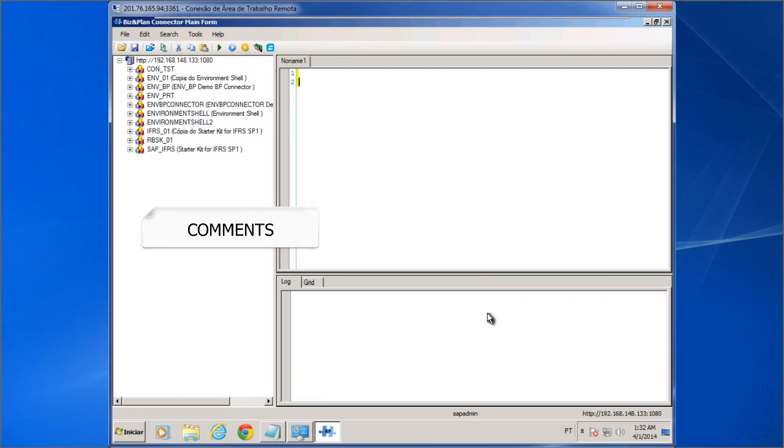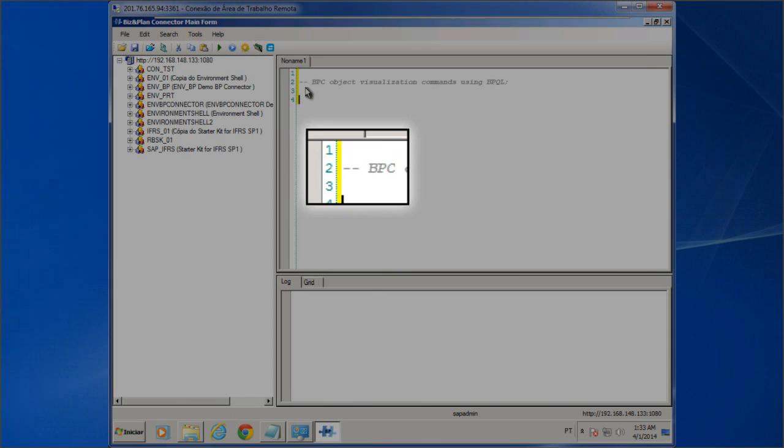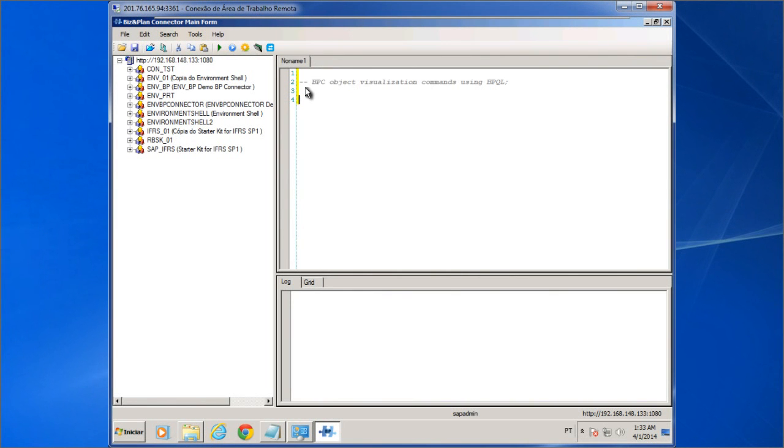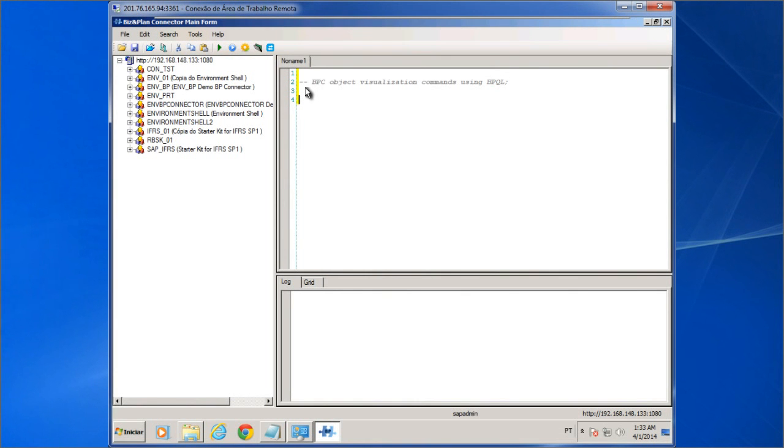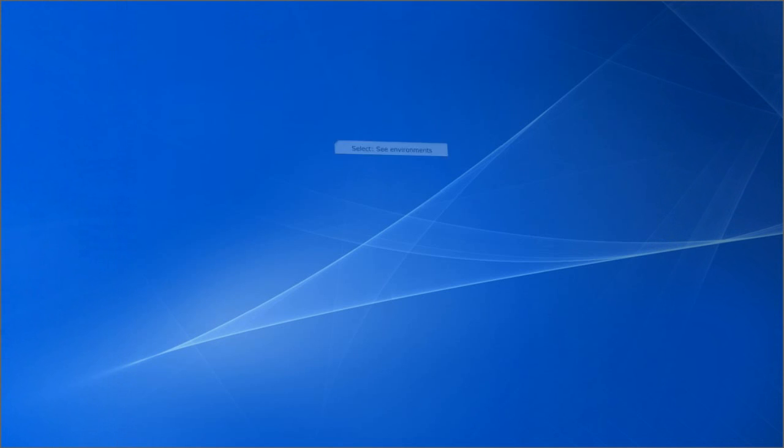Comments. At the BP connector developer, type the following command. Comments start with dash dash. And each comment line should end with the command termination symbol, semicolon. Comments can be included in any part of a BPQL code or script and should be used for documentation purposes.